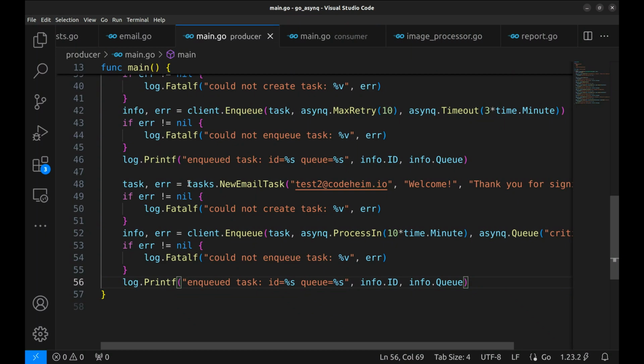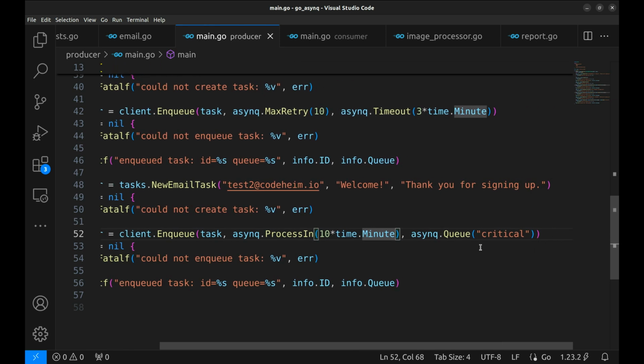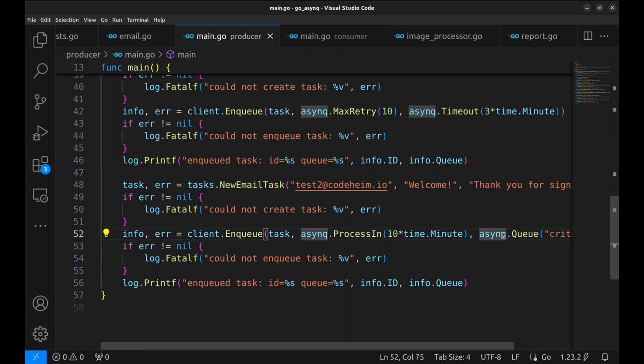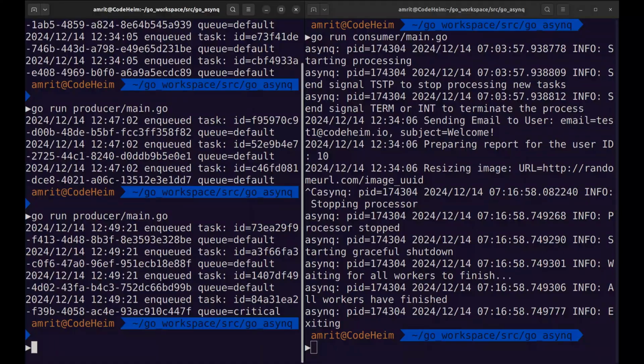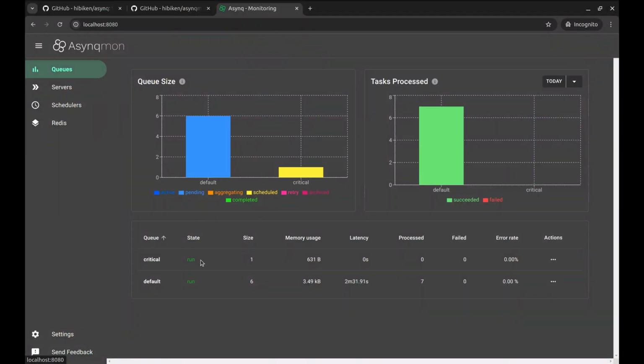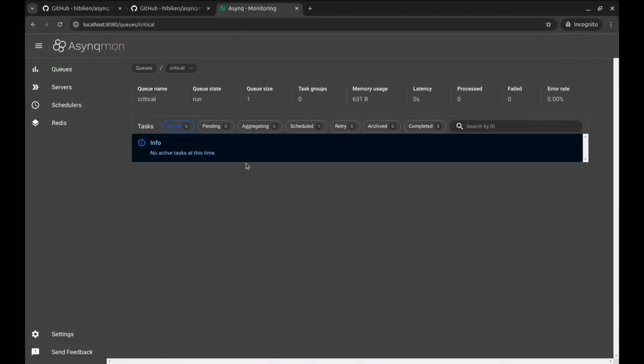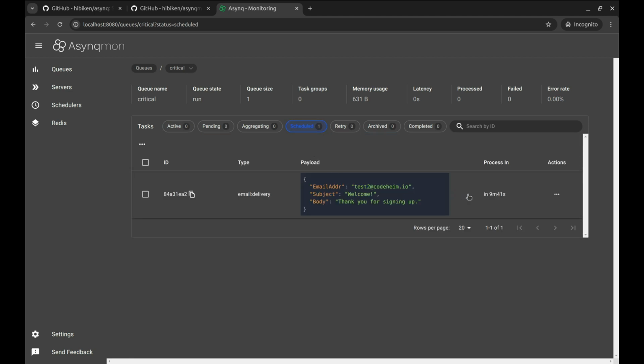Here we have created a new task. While enqueuing, we tell it to process in 10 minutes. And we have specified the queue here as critical. Now we enqueue these tasks. In the critical queue, there is one entry in the schedule tab. Here it shows after how much time this will come into the queue.